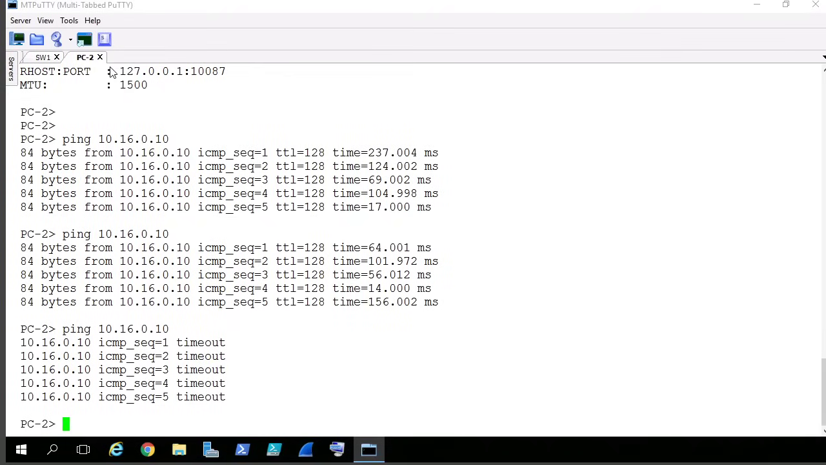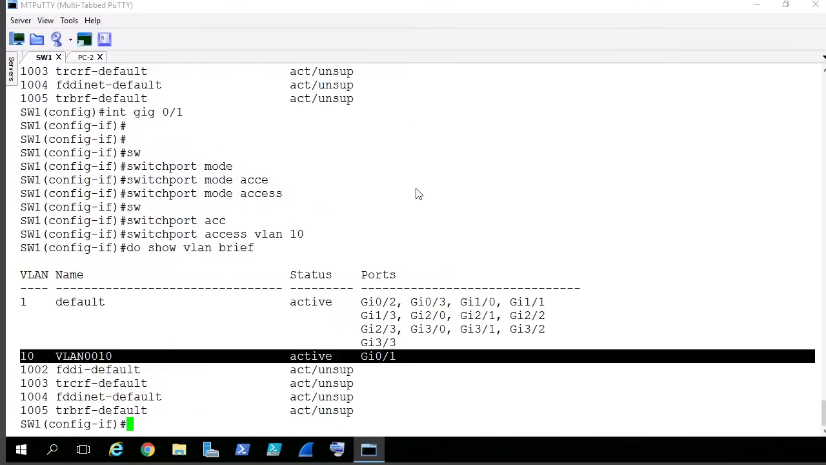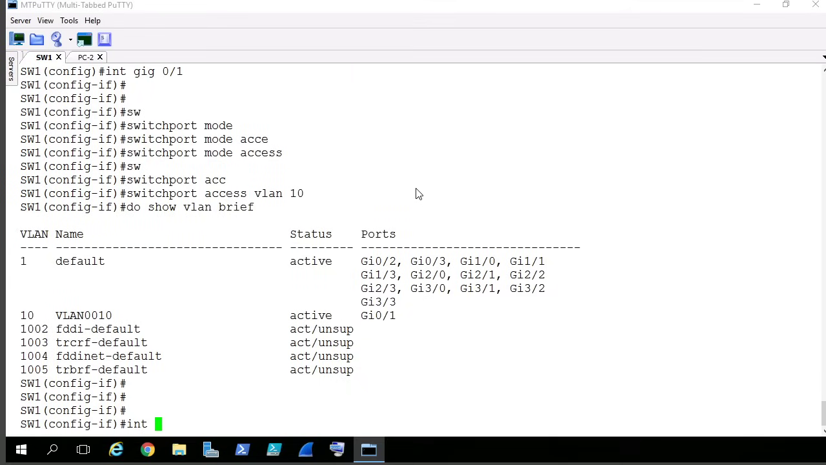It's not going to happen because they are in different VLANs, and they believe, based on their IP addresses, they're in the same network. So they are not going to get to each other because they're in separate VLANs. So to solve that, we need to add PC2 to that same VLAN. To do that, we'll go to its port, interface gig. Looking at my notes here, it's gig 0/2.